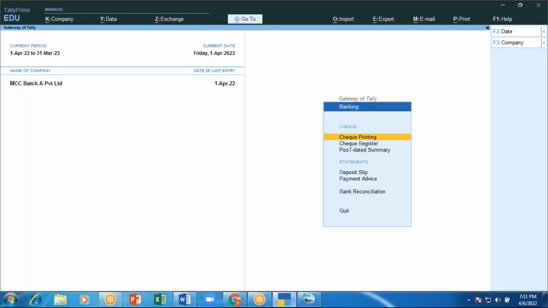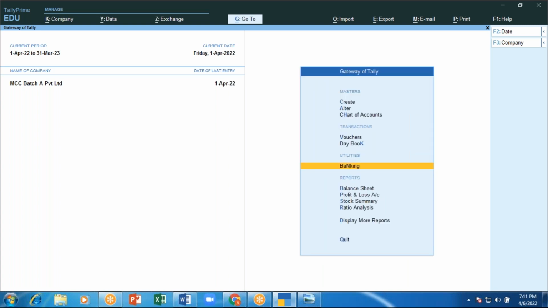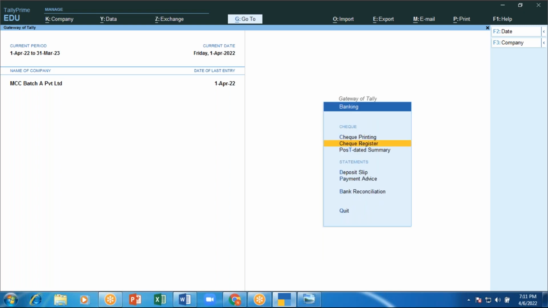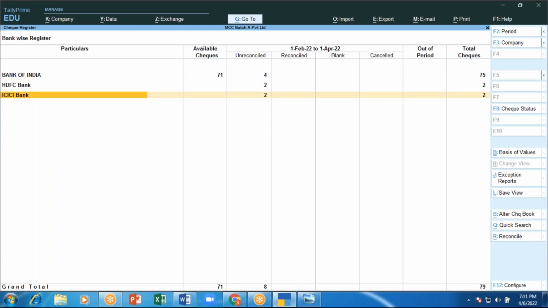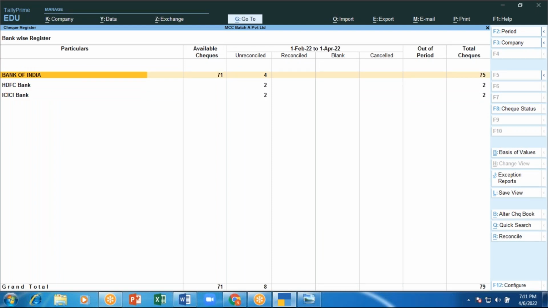Now, after this, the most important part is we'll go for the check register, where in the same option, Gateway of Tally, under banking, we'll go for the check register. So now, these are the checks which I've used. Available checks 71 I'm having. Total number of checks I was having 75. In that, 4 I've utilized and I'm having 71.